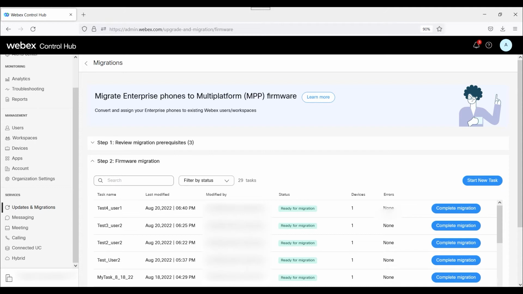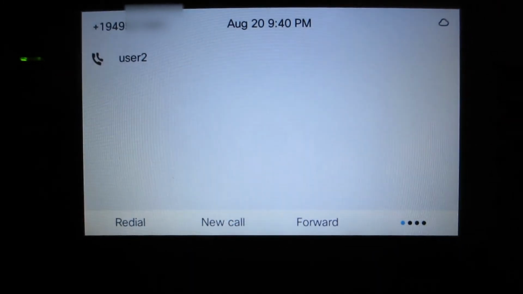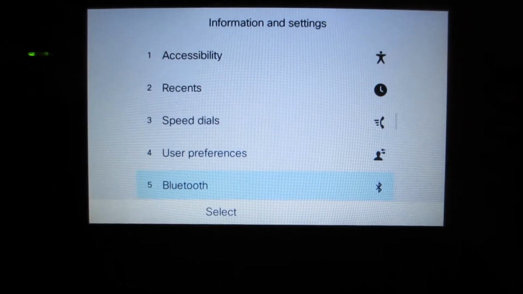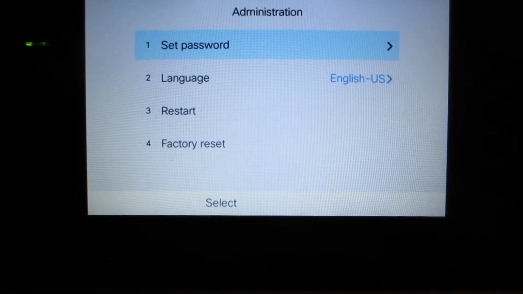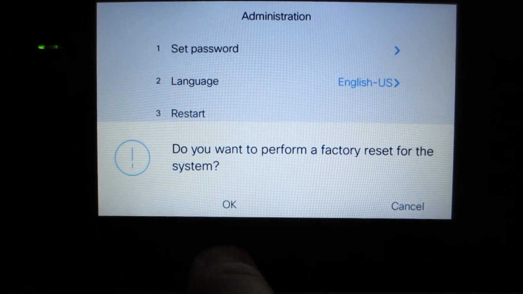Okay, if you notice, it says it's ready for migration. At this point, we have a virtual license that's been created for this phone, and we have the phone that's going to be associated to user number 2. So we're going to need to reset the phone back to factory default. I'm going under device administration and then factory reset, and I'm going to say OK. The way I got into this menu was hitting the gear button. This is going to take a number of minutes for the phone to factory reset, and most likely we'll see multiple reboots, and that's okay.